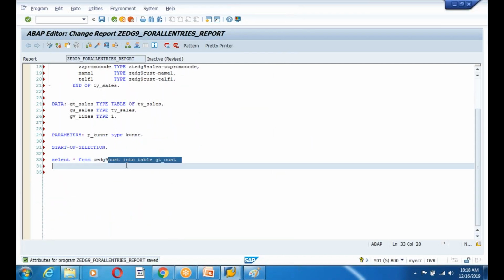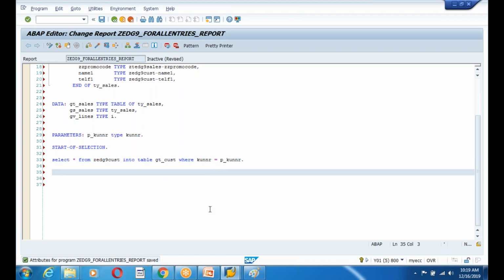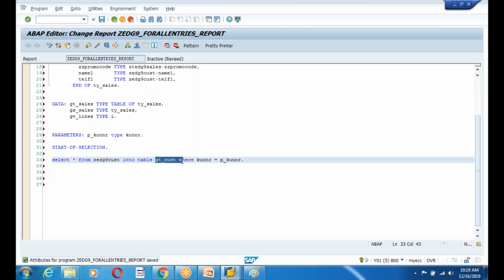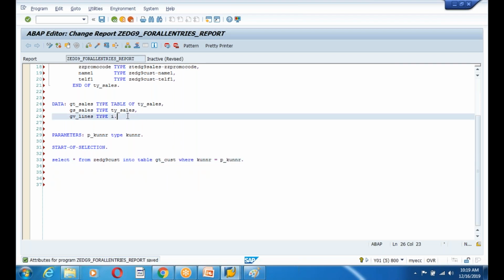See, select star from this into table GT_cust and where KUNNR is equal to p_KUNNR. First, we'll fetch the data from one table. So I have fetched the data from customer master and stored the data in the internal table GT_cust. So here only this is related to cust table.